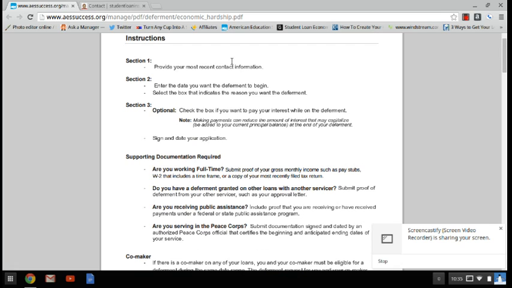Provide your most recent contact information in section 1, and the date you want to begin in section 2. Select the box you want to have the deferment. 3, check it if you're doing it with the interest. Like it says, making payments can reduce the amount of interest that you capitalize. So I do suggest doing it. I just don't suggest checking the box because then you're required to make the full interest amount instead of what you can.